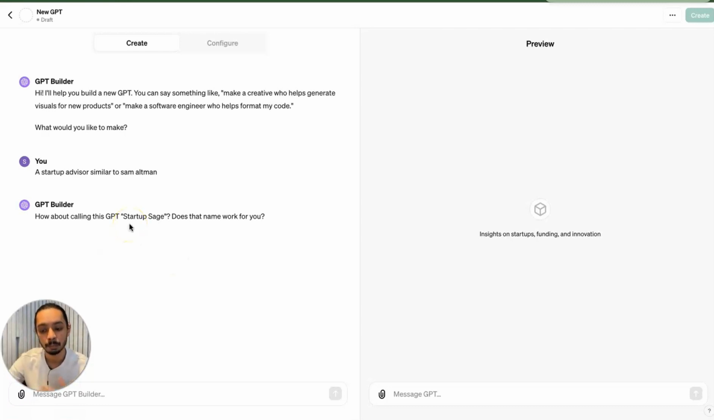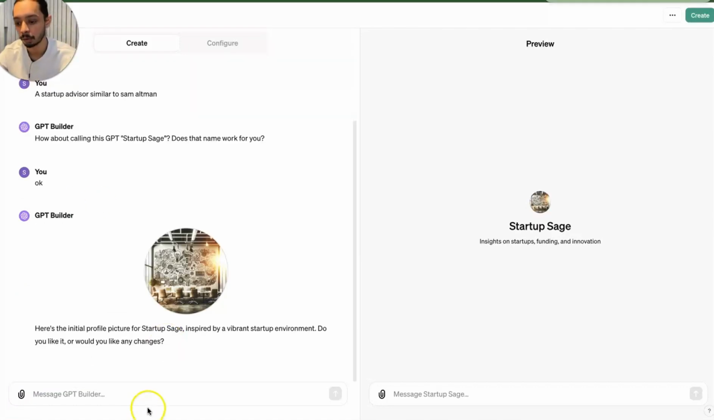So it comes back and says, how about calling this ChatGPT Startup Sage? I like the name, okay. I will confirm that. Next, it will generate a profile picture for this specific GPT, because that's one of the binary requirements for creating one. So let's go on and get one for ourselves. I got the image, so I'm just going to say, okay.